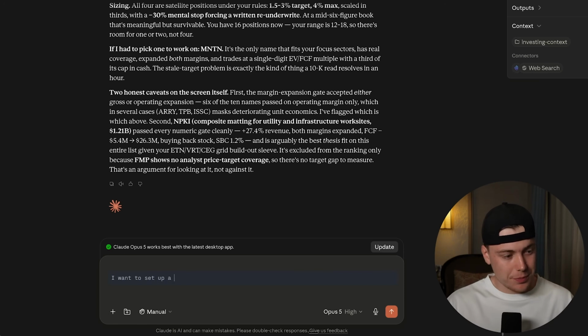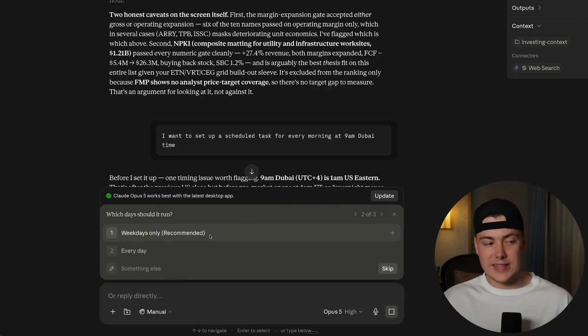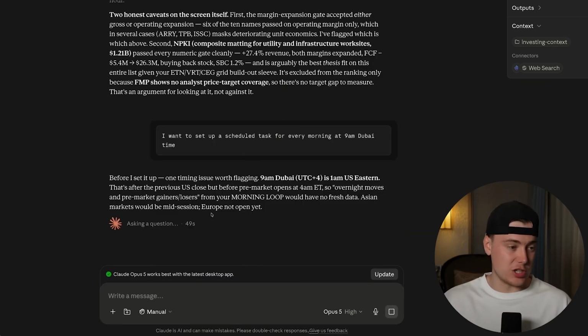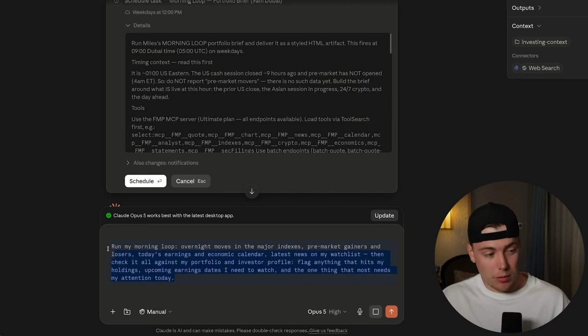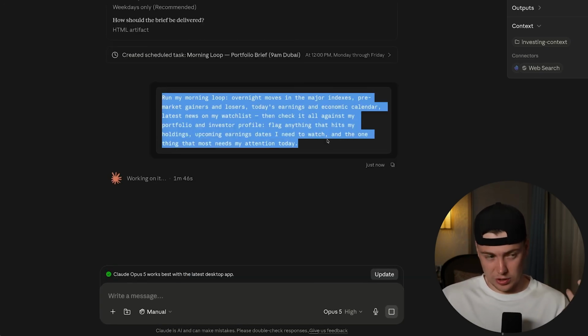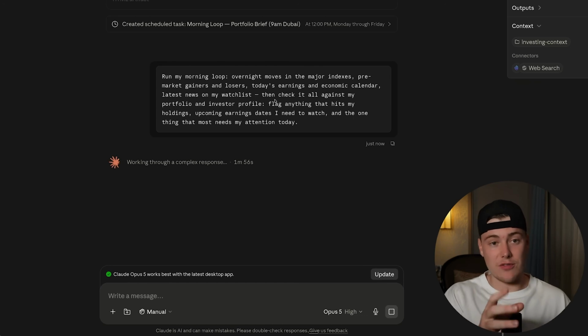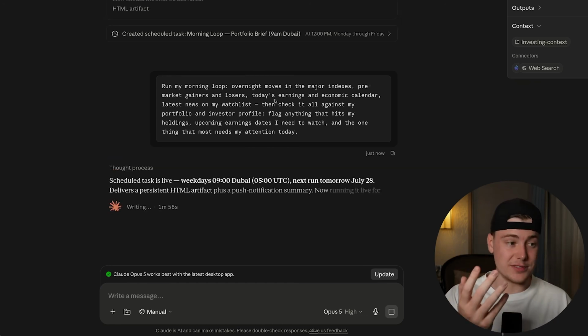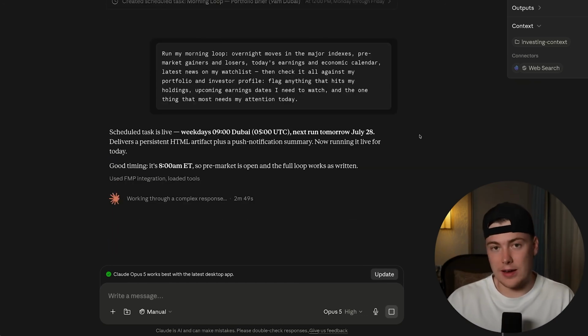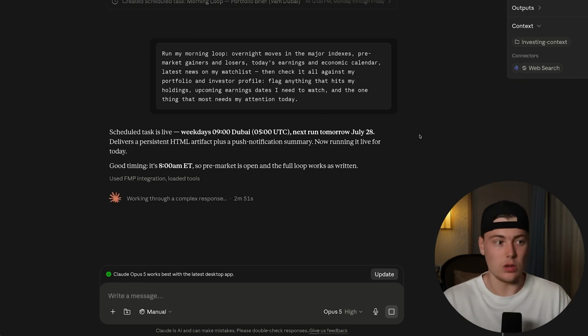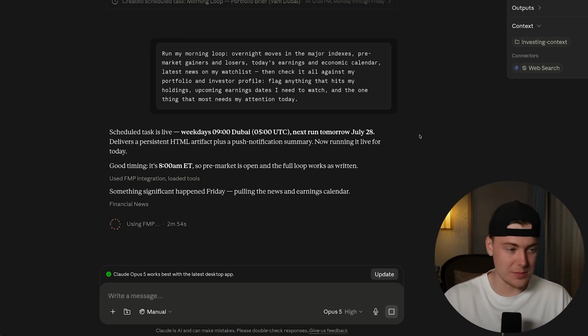I want to set up a scheduled task for every morning at 9 a.m. I'm going to select weekdays only, and I want it as an HTML artifact, and I'm going to give it the prompt. Then I'm going to send it what loop I want it to run. So overnight moves in the major indexes, latest news on my portfolio, flag if anything hits my holdings, upcoming earnings I need to watch, etc. So literally every day, I just get a morning report at 9 a.m. And unlike using a normal Claude chat, I'm using FMP, so I'm getting all of the actual data, so it's not going to hallucinate and give me wrong information.